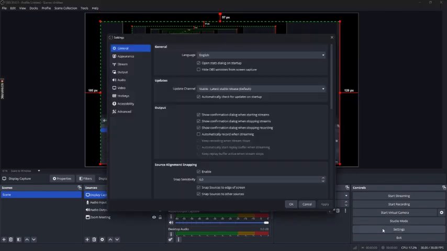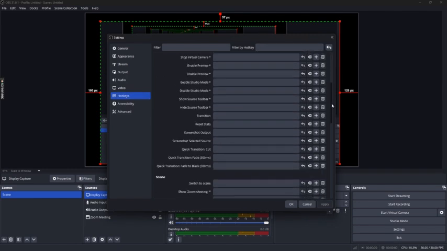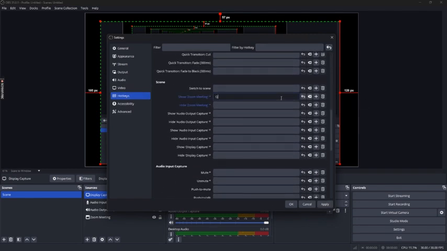2. Using a hotkey for zooming. Go to Settings, Hotkeys. Find your scene or source and assign hotkeys for scaling up and down. Apply and save the settings. Now use the assigned hotkeys to zoom in or out quickly.